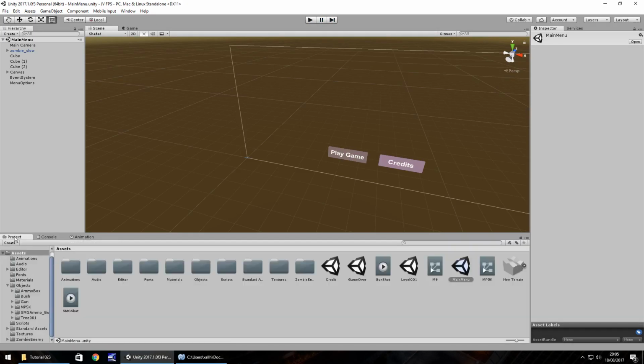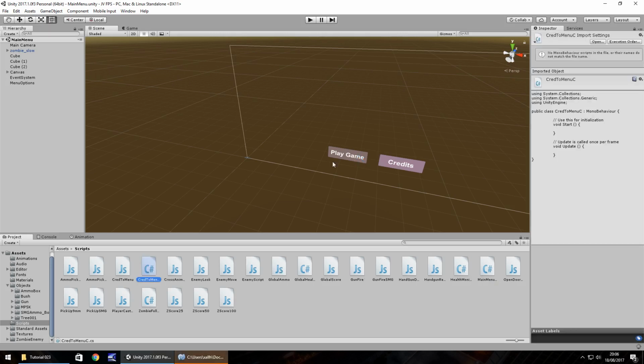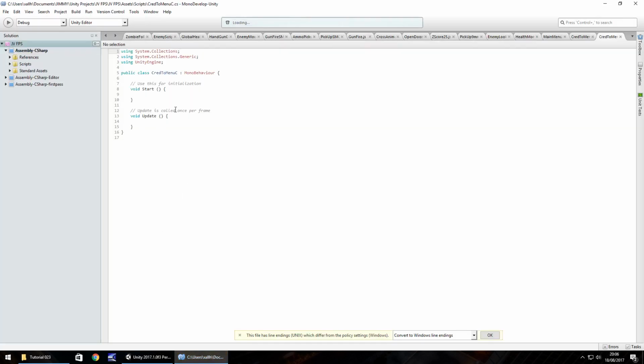Okay, so I'll tell you what we'll do. Rather than use JavaScript, we'll stick with C#. I tend to like C# a little bit more than JavaScript, to be honest. So right click, create C#, and let's just have cred to menu and just put C at the end there. If you do want to use the JavaScript one, I'll leave a comment in below just to show you how to do the JavaScript version.